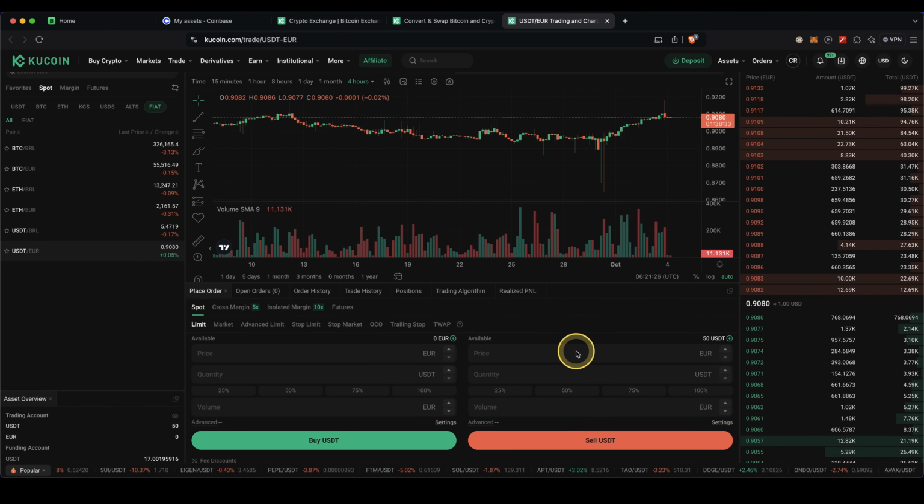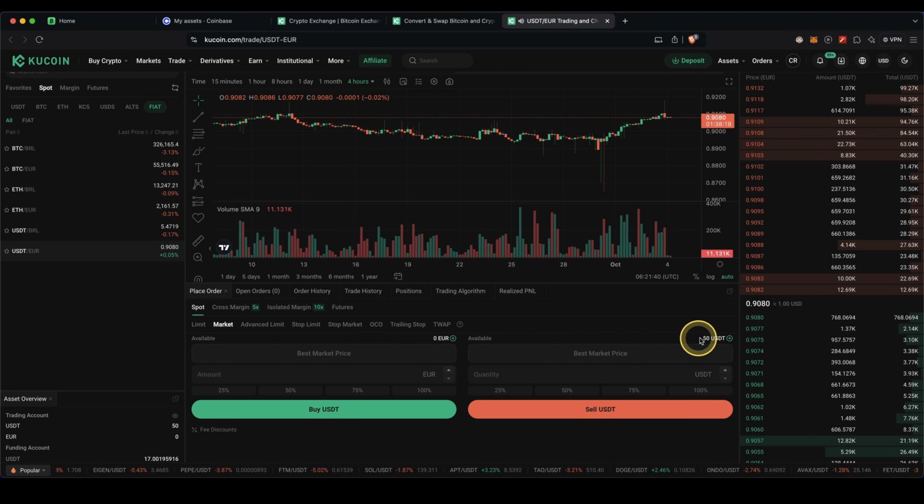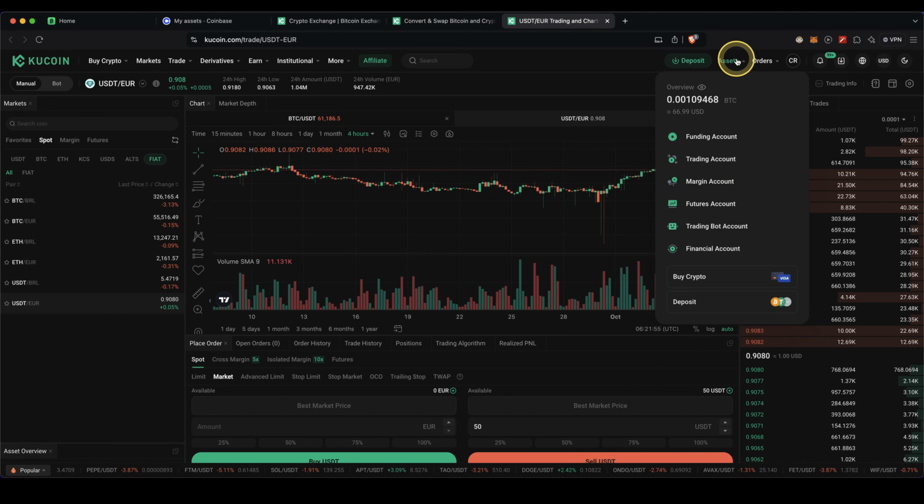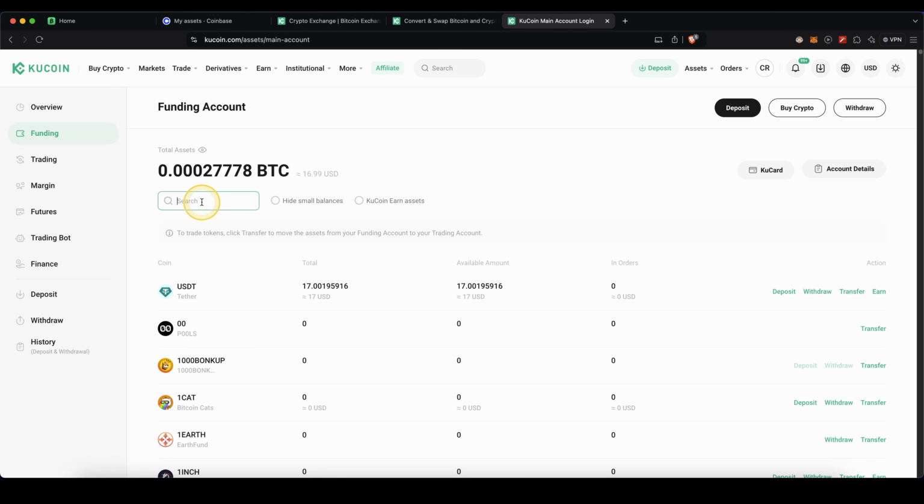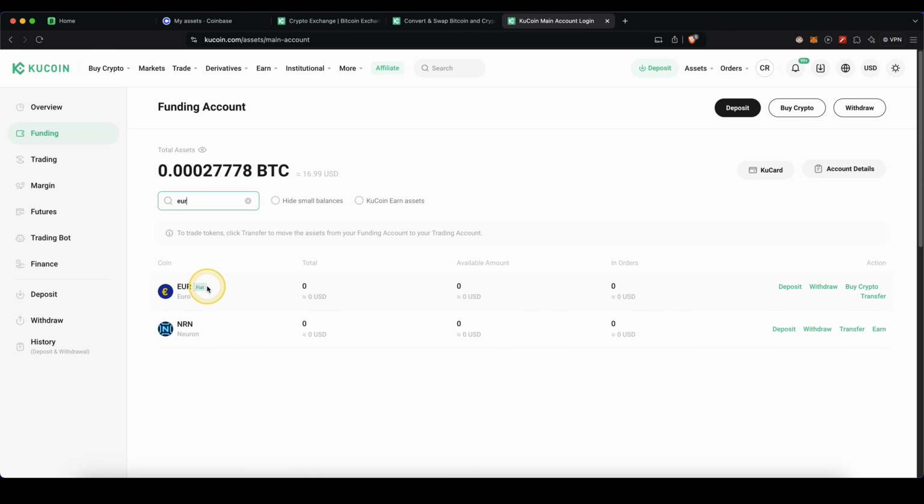Then simply scroll down a little bit, click here on spot and market. Here you will see your available balance in USDT. I will just choose 100% and then click on sell USDT to convert the USDT into euro. Once you have it in euro, scroll up again, go to assets, funding account, search here for euro, and here's the euro fiat currency, and then click on withdraw.